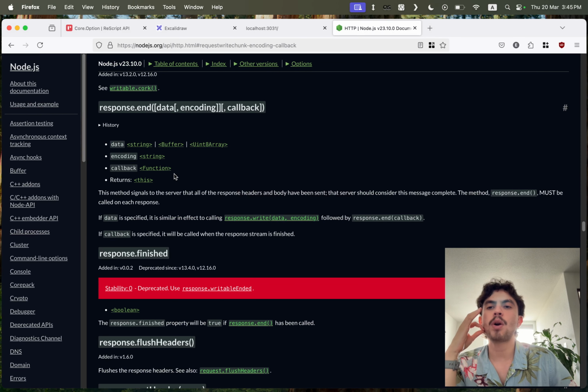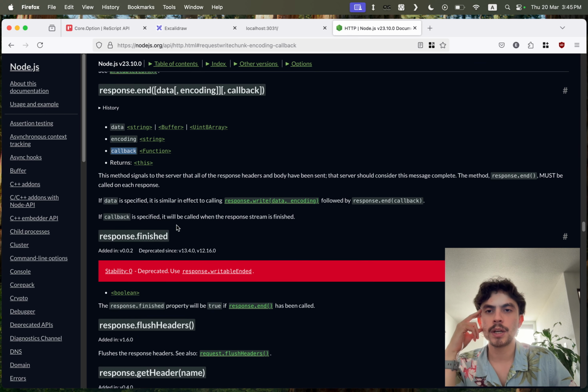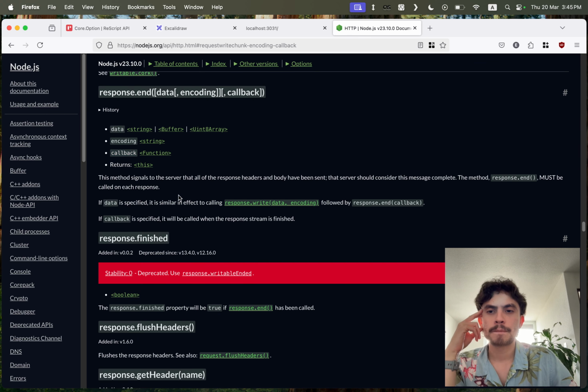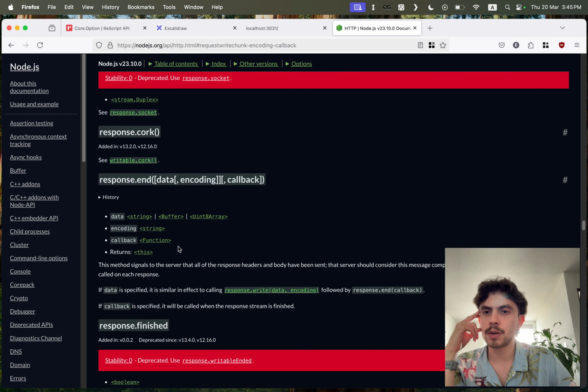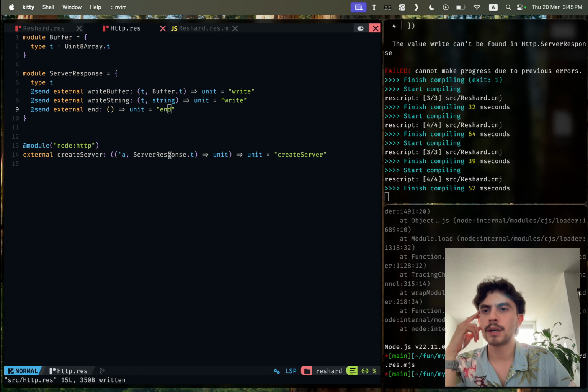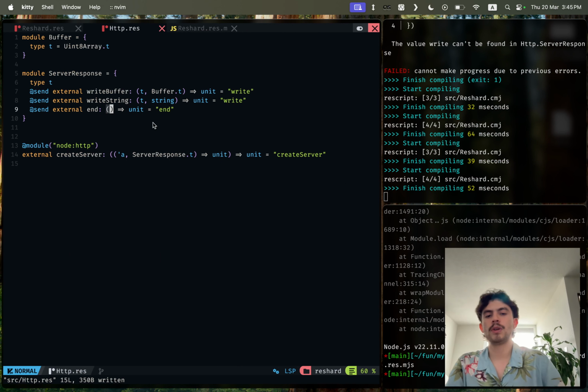I think you do need the callback. I think the callback is something that might be useful, but you can also not specify the callback. Also, I don't know what exactly the callback does in end. So I'm just going to do a temporary thing. I need to give it a type.